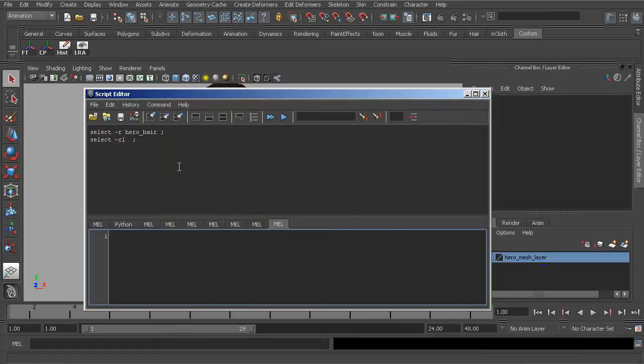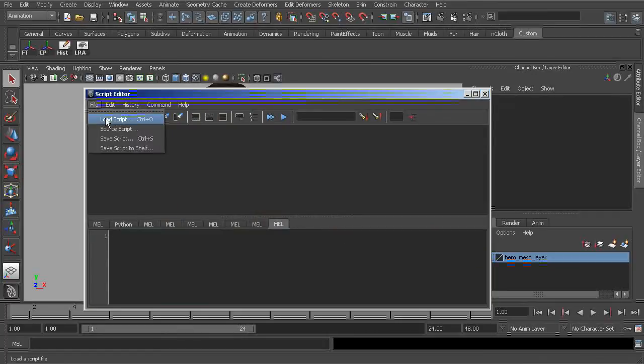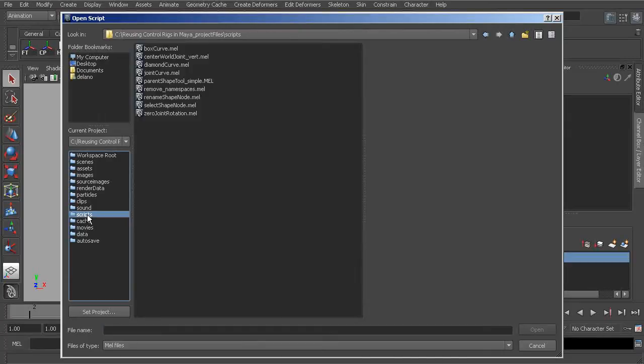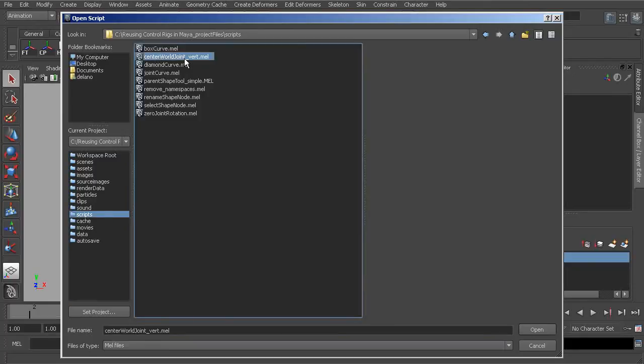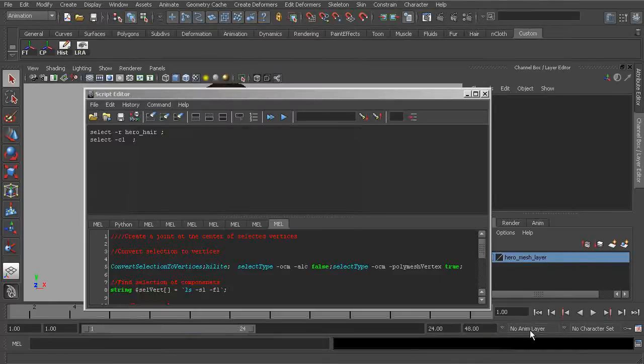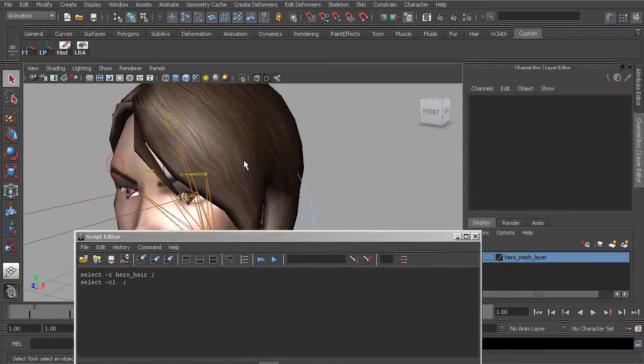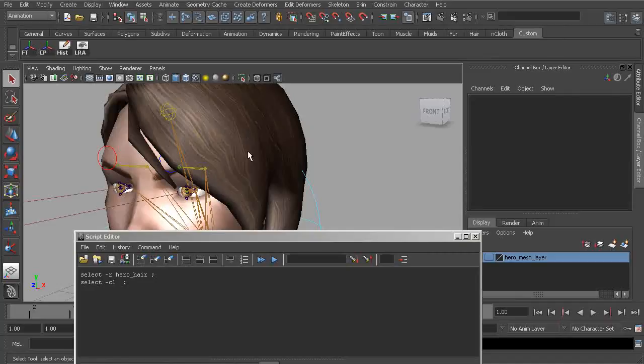Moving over to our script editor, we can choose File, Load Script, and I'll choose the script folder. Alright, so what we're going to want to do is grab our center world joint code and choose Open to load it in. So what this is going to do is create a single joint at the center of selected components.